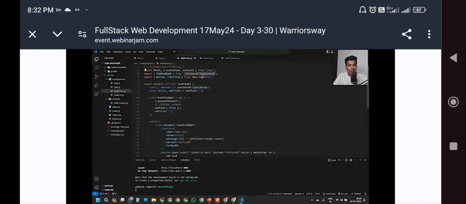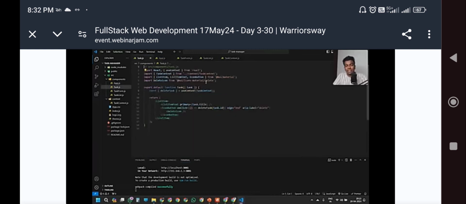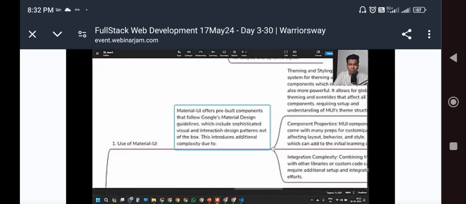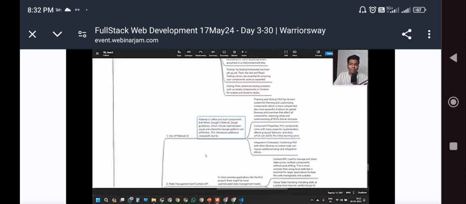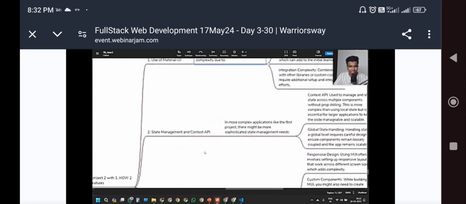Okay, Material UI. Look at how that is used. In the task form, we have brought it in. In app.js, we have brought in Material UI and its styles. And in task.js also, we have brought that. Even if you don't want to increase the complexity, you can do it by yourself using CSS, because it also has CSS.